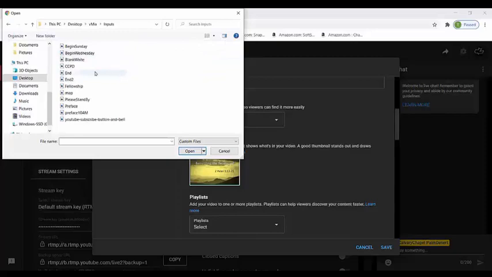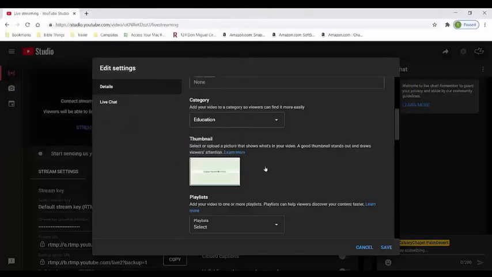Inputs. I'm not sure what this is, but let's click on it. There's the image. Okay. A thumbnail is what YouTube uses as the very first thing that viewers see. This identifies the stream and the eventual saved video.